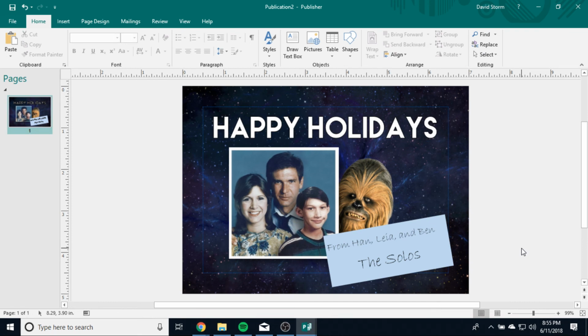There we go. All right, so there's a lot more I could do to this. I can add some more holiday decoration around it. But for right now, I think everything looks good. We have our main family. We have Chewbacca. Got to have Chewbacca. I've got my text here, and I have a little card here that says who it's from.